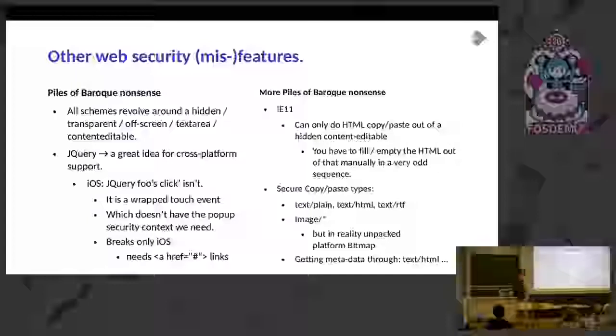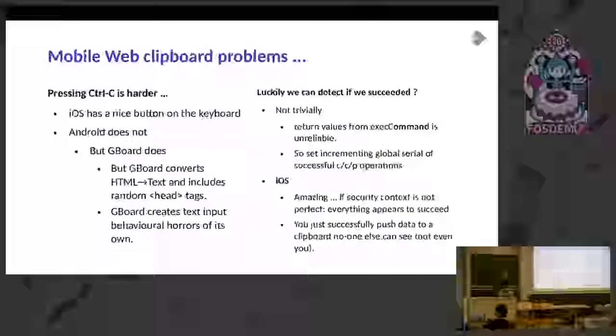But amazingly, if you debug this for a week, it works. So anyway, you can copy and paste HTML into IE 11, which is awesome. For secure types, I talked about the unpacked bitmap. You've got a choice of text/plain, text/html, and text/rtf. That's it. You'll notice the recurring text theme.